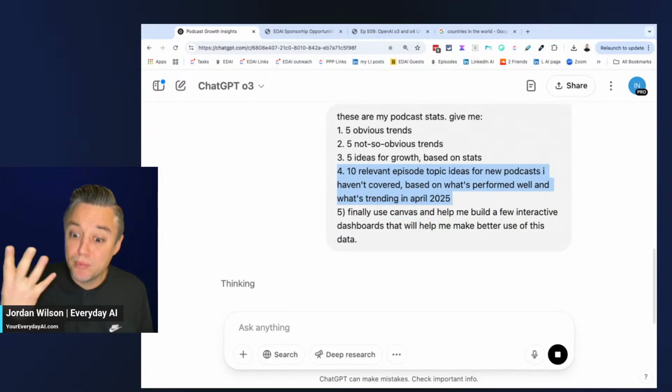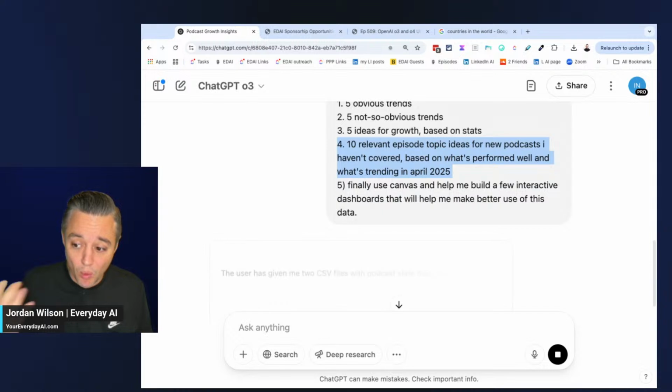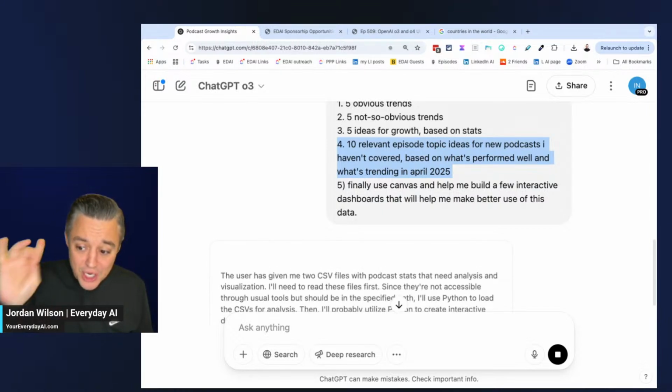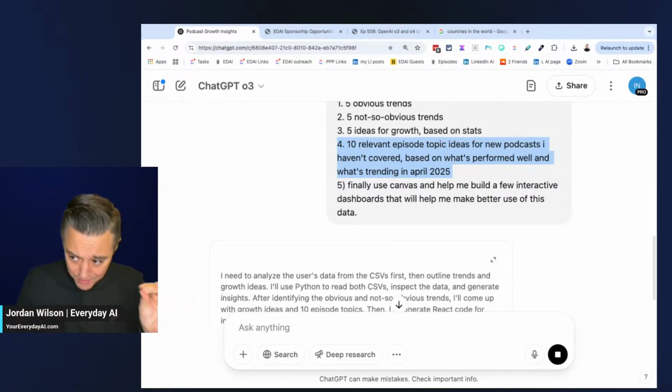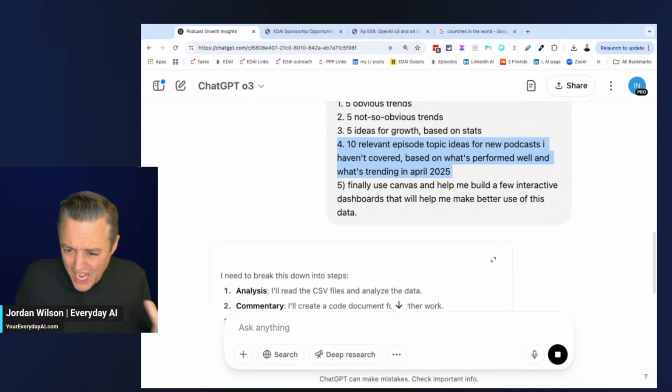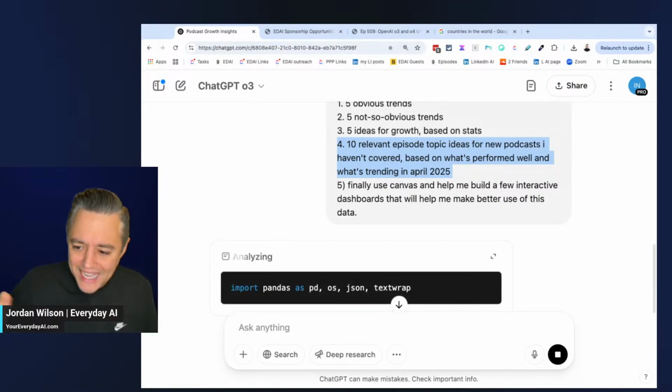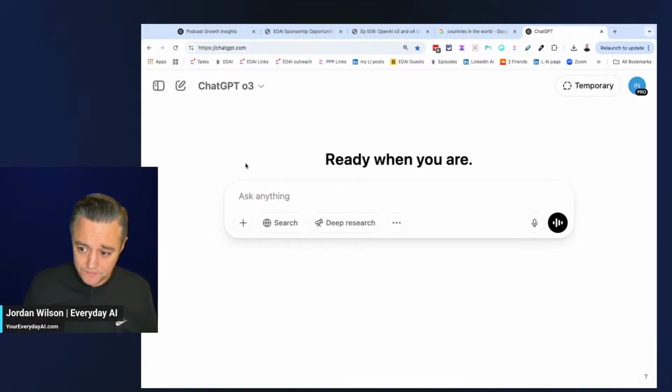So although it's breaking, I do assume that if I clicked retry enough, or if instead of 5 things, I just asked for that one thing, 10 relevant episode topics, I think it would probably do it. So as this is going, I'm going to jump into a new window here. We're really stress testing it here. All right. So I'm not sure if that'll work or not. Next one is going to be a fun one.